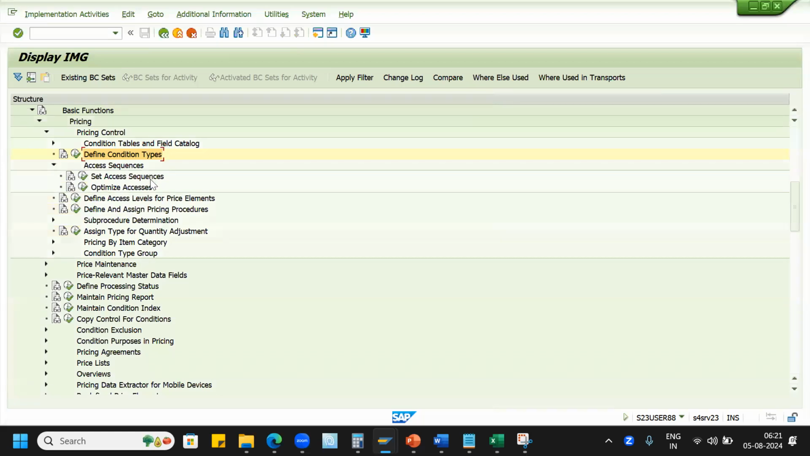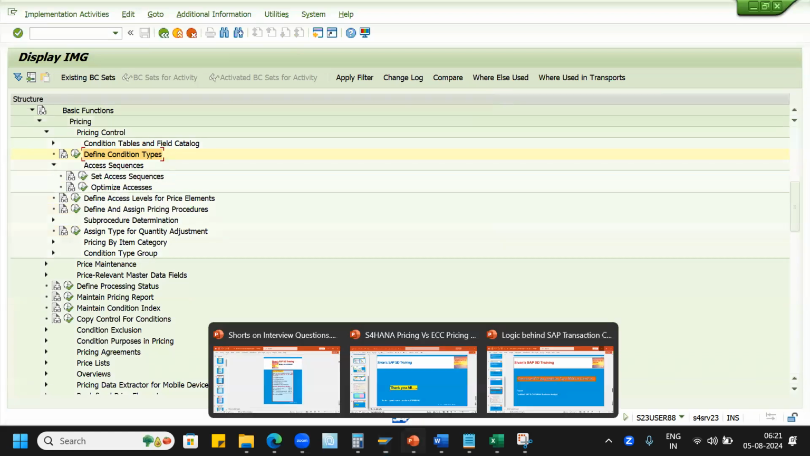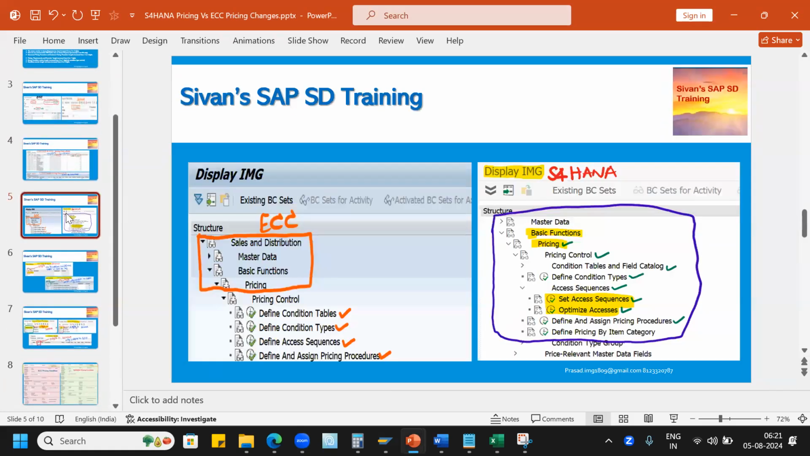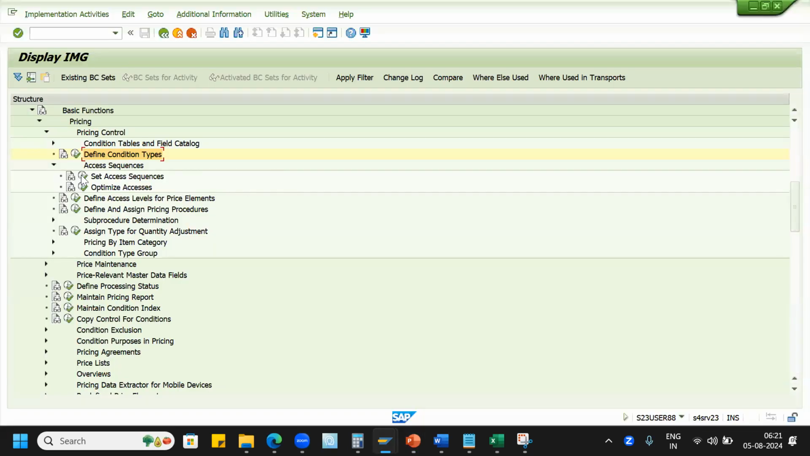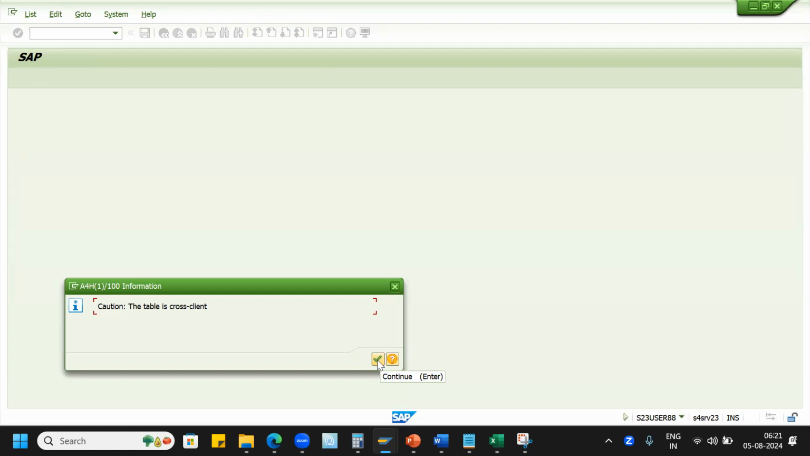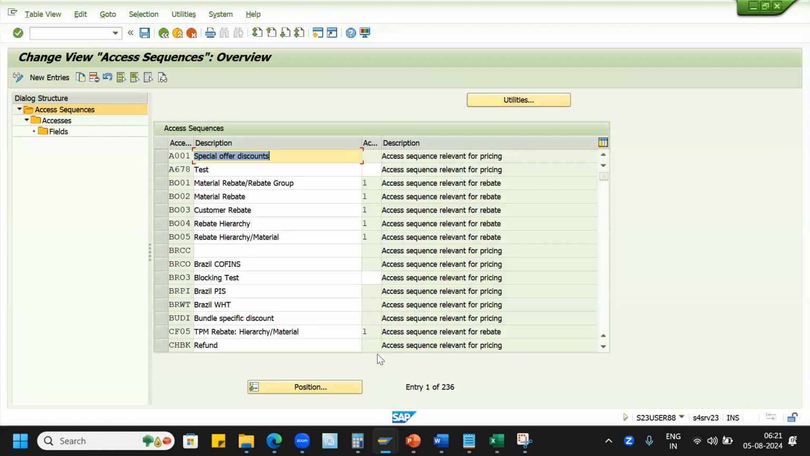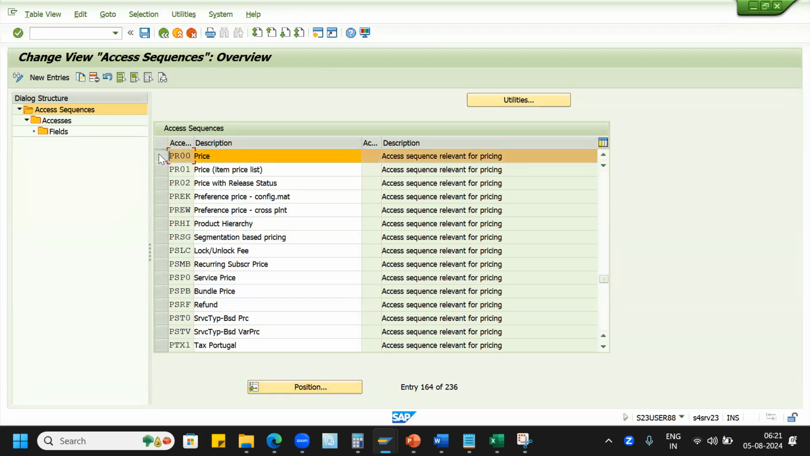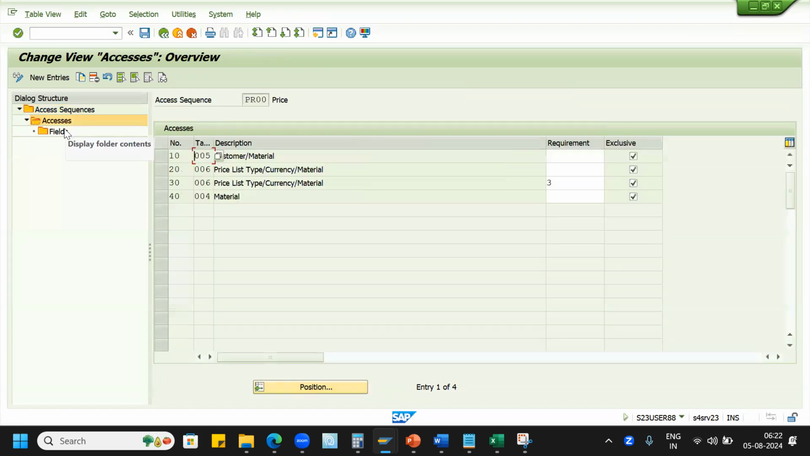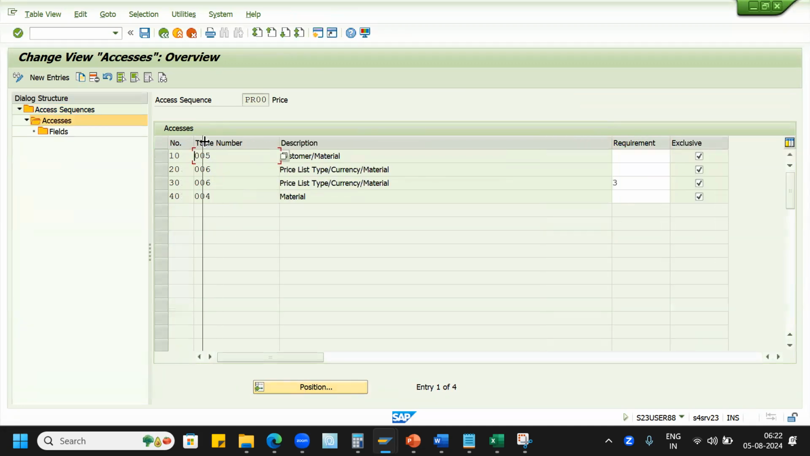Access sequences. So this is the one, earlier it was a different thing. Directly we were getting define access sequences in ECC. Here you can see in S4HANA, set access sequences, double click on it. We know that the table is cross-client always. So if I go to PR00, just let me go to accesses. So this is how it looks. It is completely similar to ECC.